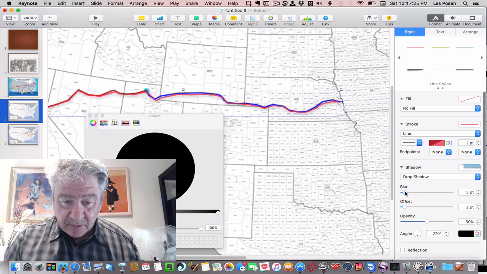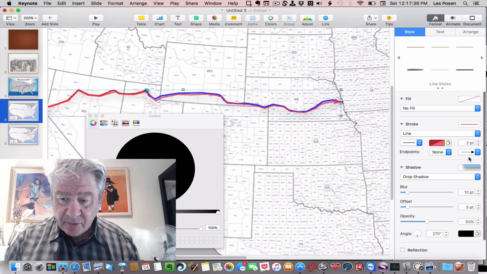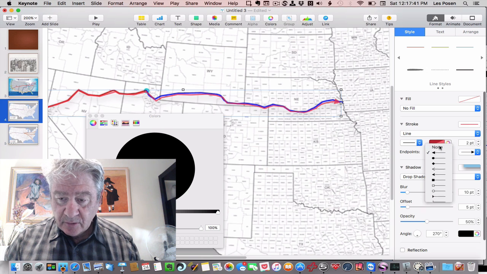There's just a little bit of shadow, a little bit there. There we go. That's fine. And then we're going to add the endpoints. The one on the right hand side, of course, gives you that endpoint. The one on the left hand side gives you the endpoint going the other side. We don't want that. So that's all we want.